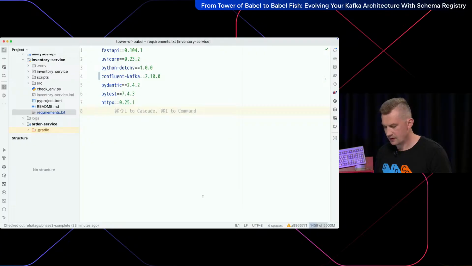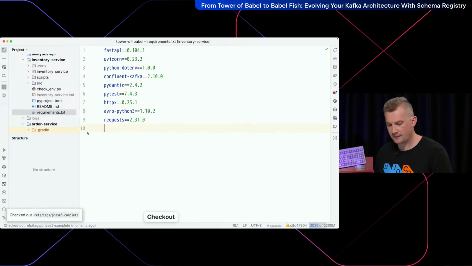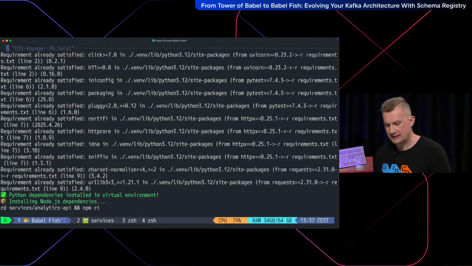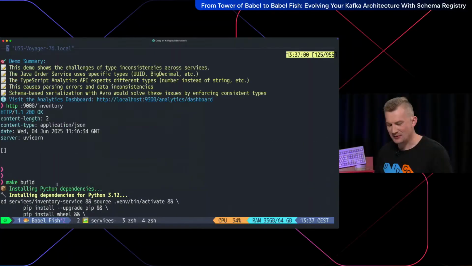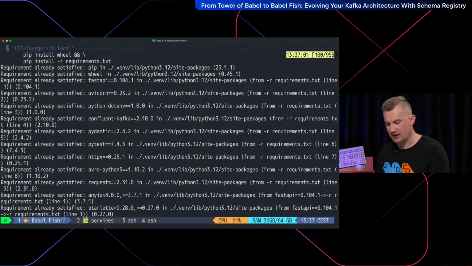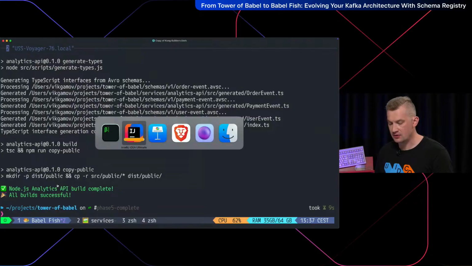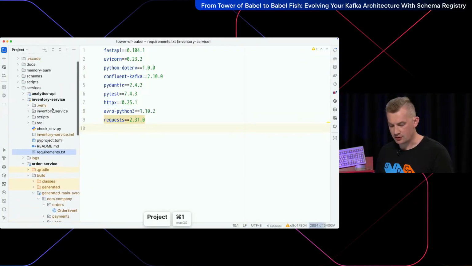Oh, nice. So we're going to switch into phase 5, and traditionally I want to run make build just to make sure that everything is tip top. So what is happening? It picks up the dependencies and also generates some of the code. Each individual microservice includes its own code generation logic. So let's take a look.